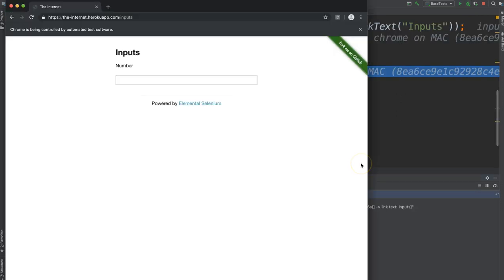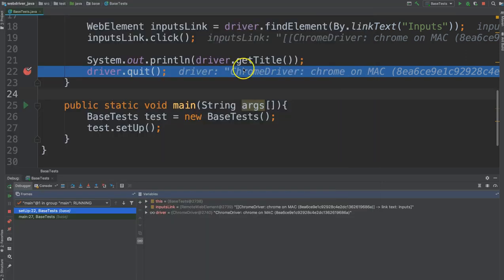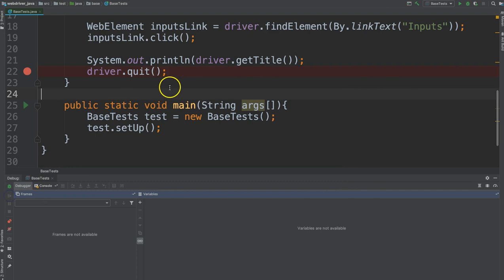You see here that yes, it did indeed click on the link because now we were taken to a new page, this inputs page. So that's as simple as it is. You find the element and then you can take an action on it. Let's look at the plural form of this as well.